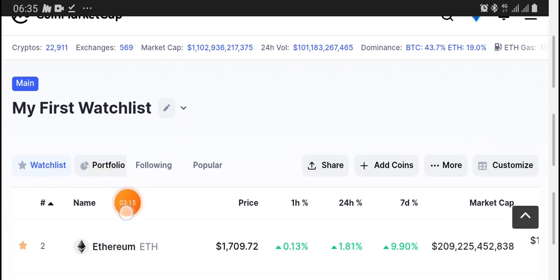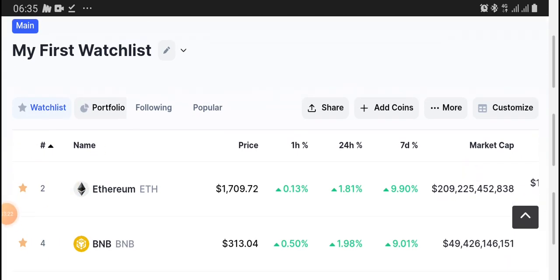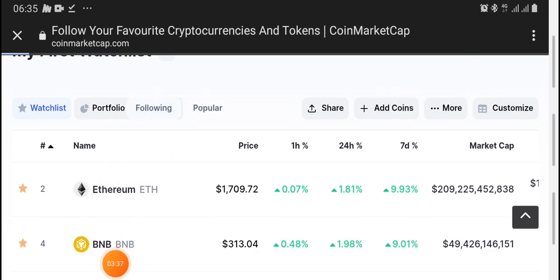If you come over here, next to this is the portfolio. This is where you add altcoins that you bought for easy tracking. Rather than opening all the exchanges where you bought them to check their value, you can come here and add the prices at which you bought them, and it can show you the percentage moves, whether in profit or in loss.